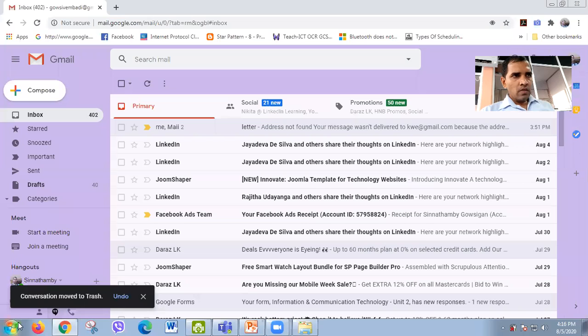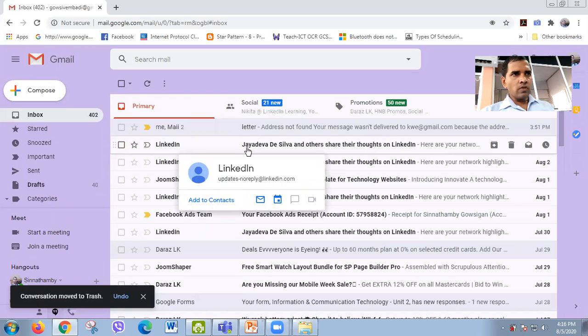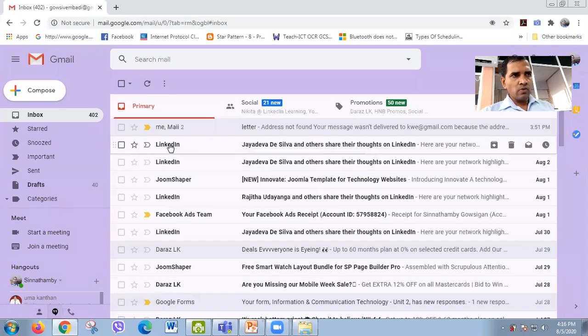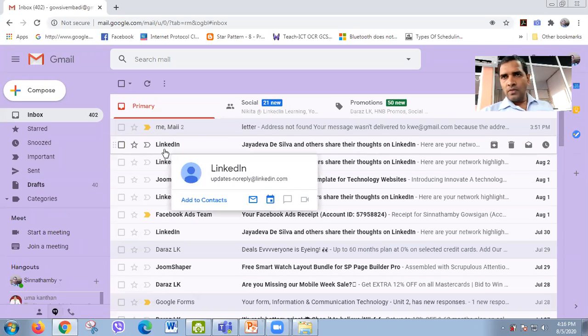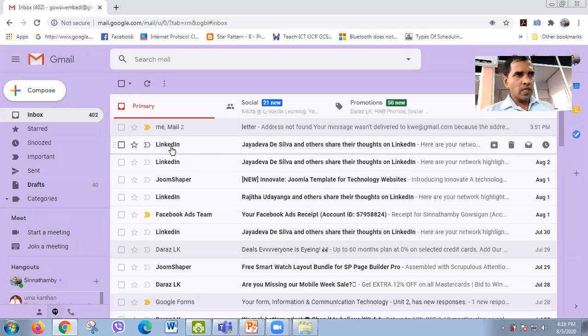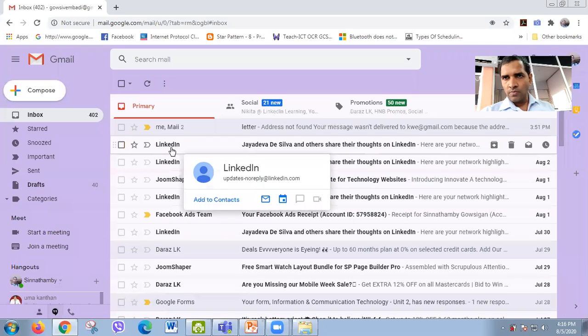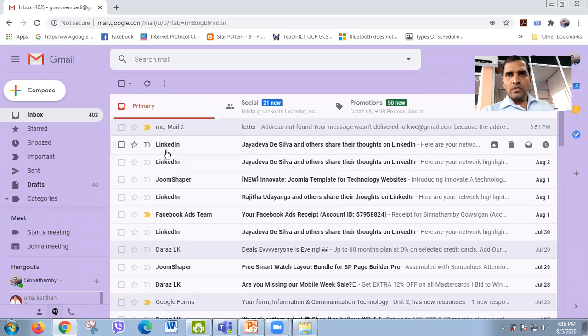Right, what happened? This mail has been moved. You cannot see the mail now, right? Look here, still the inbox is being shown, but you cannot find that mail sent by HNB promotions or something, because that conversation, which means that mail, has been moved to trash. So go and check whether that mail is available in the trash folder.